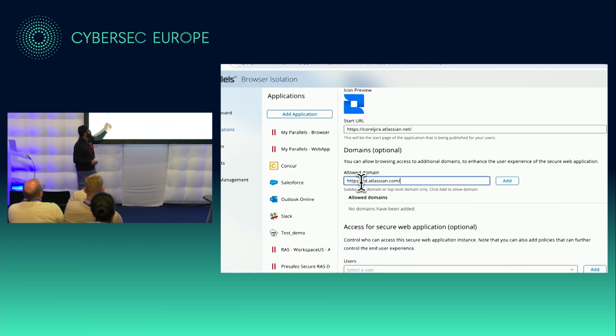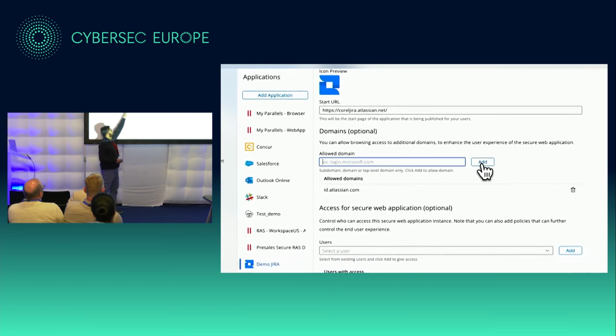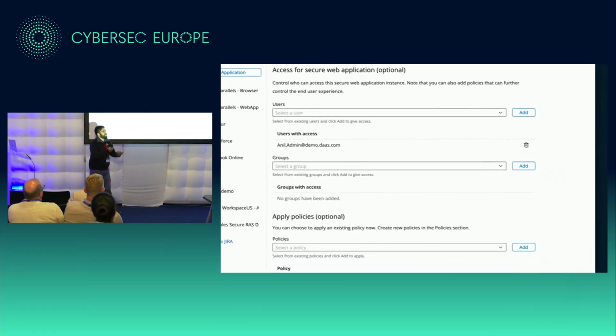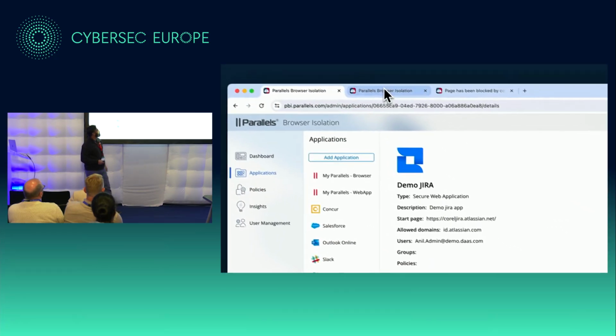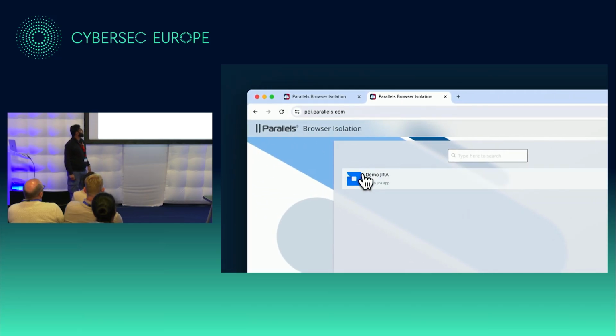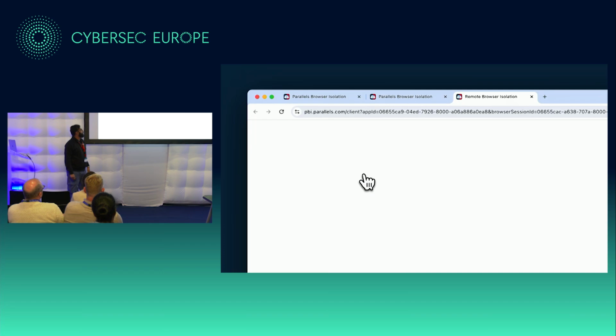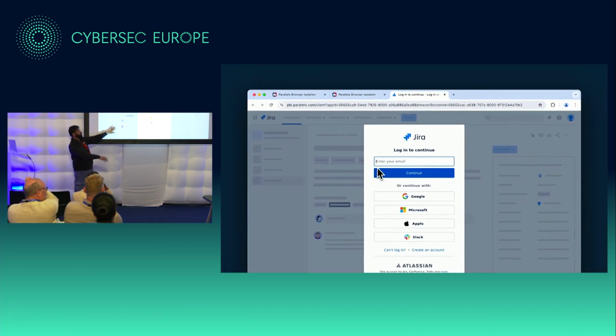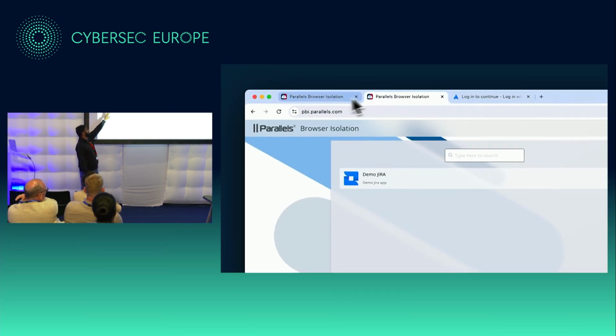So what can I do? I can add allowed domains here. Now I'm going to add this domain. It's OK to allow because I need to authenticate. I'm allowing this now, and let's see how it works. OK, let's wait. Yeah, now you see it opens the authenticator.